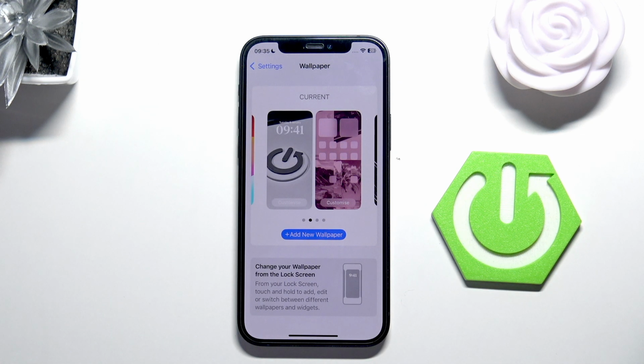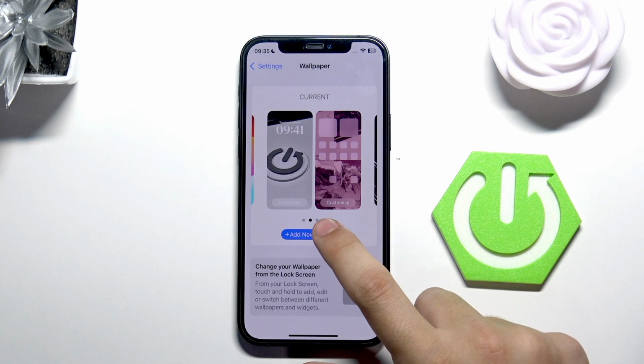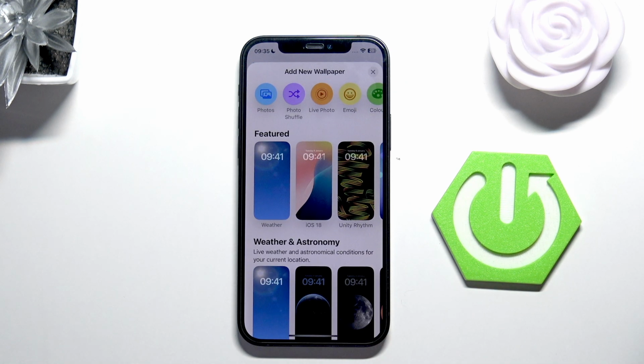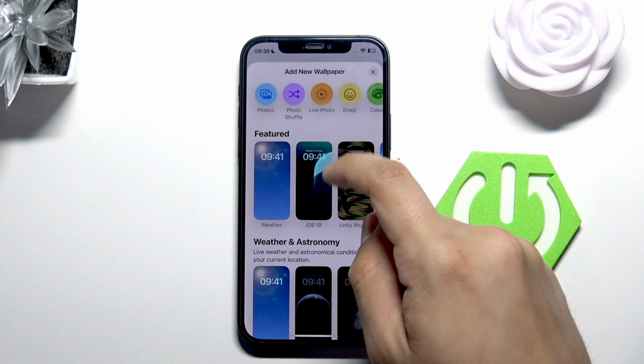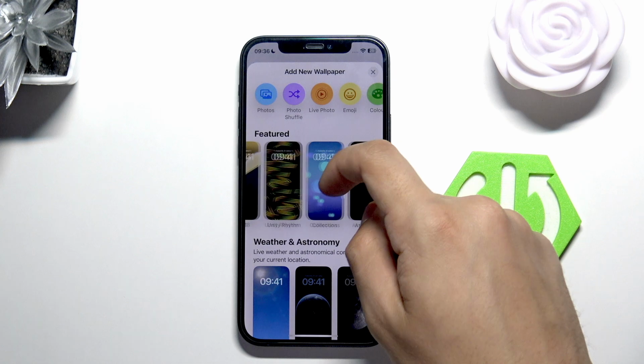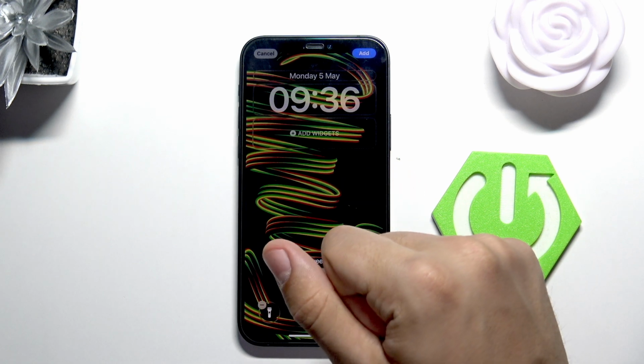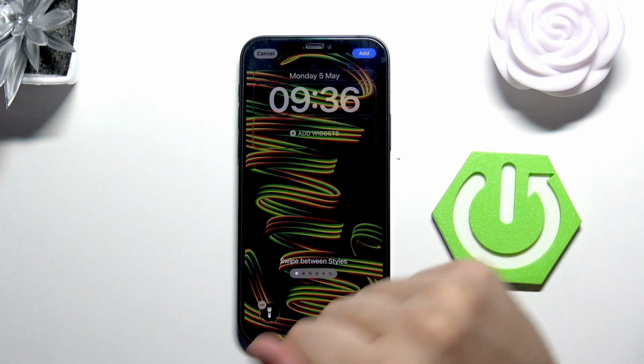Here you can add your new wallpaper. Let's add it, and now you can choose your own photo or use the pre-installed iOS ones. Let's say Unity Riff, and that's it.